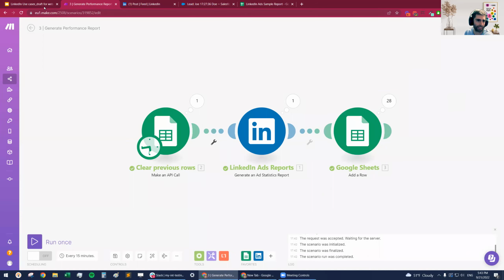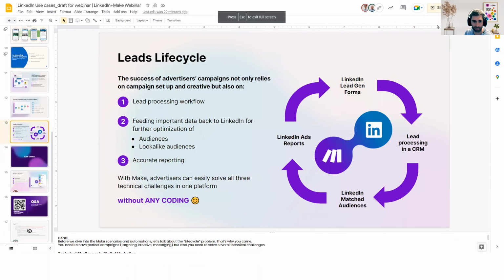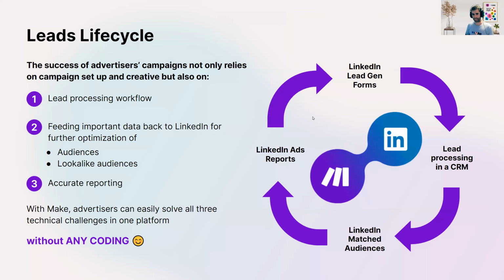So let me go back to the slides now, and let me wrap up my section. At the beginning, we identified 3 issues, which were part of the life cycle. How to get the leads from the forms to my CRM, how to get the leads from the CRM back to audiences, so the targeting can be improved. And then finally, how to report on my results, right? Because that's what you want to show, your results.